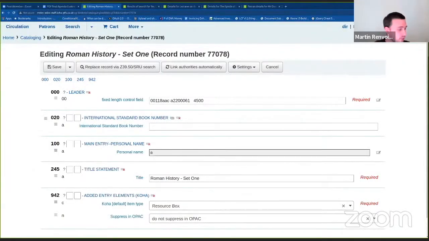Excellent. Okay, so I'm going to start by demonstrating the item bundling development that we're working on. So this is the ability to bundle various items together into one new item that can be circulated as a whole. So you might use this for things like resource boxes for schools, where you may want to group a set of historical resources into one History 101 box, or for another example, maybe a music library where they wish to bundle together an orchestral set. So a set of instruments or a set of musical sets.